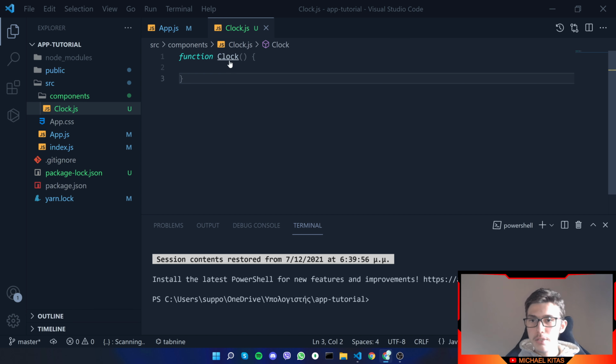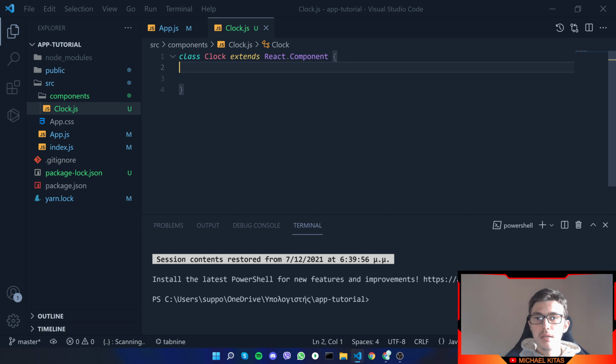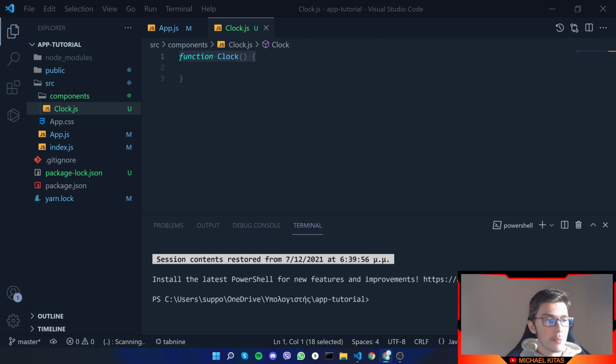And for classes, basically instead of function we would have used this one right here. So class clock extends React.Component, and yeah, it is a little bit more complex. So that's why I recommend learning hooks first, which is the function instead of class. So yeah, let's continue with that.